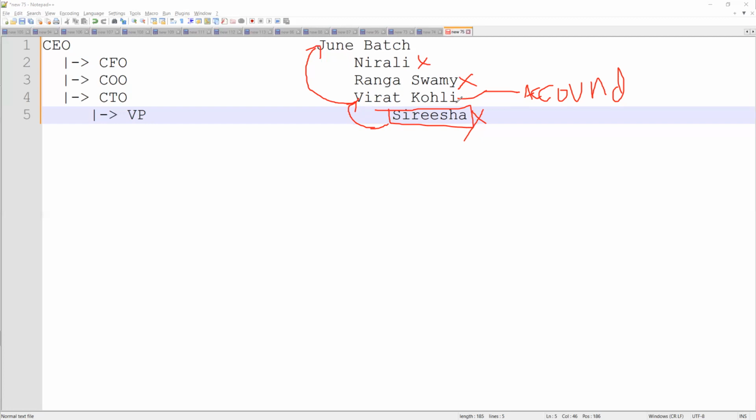Right, now let's go ahead and create a scenario. What I'll do is I'll log in as Virat Kohli and I'll create a record. Then I'll log in to Salesforce as Rangaswamy and cross-verify whether the record Virat Kohli created is visible to Rangaswamy or not. Ideally, it should not be visible. Based on the role hierarchy, Rangaswamy should not be able to see the records created by Virat Kohli. Right? So let's go ahead and create the scenario.